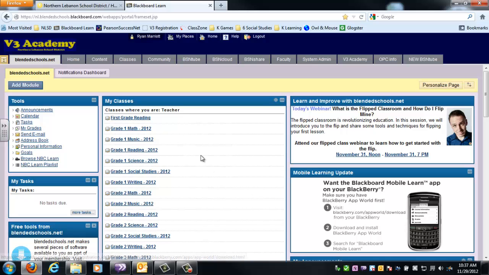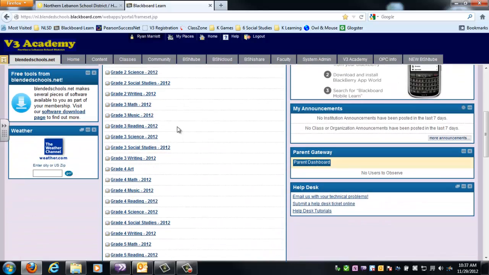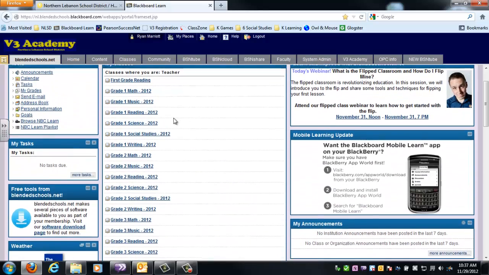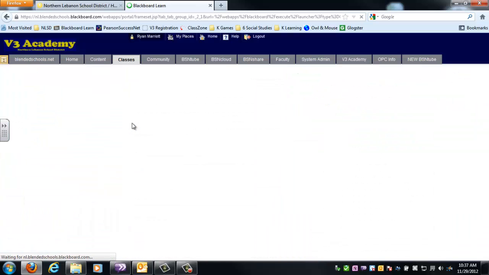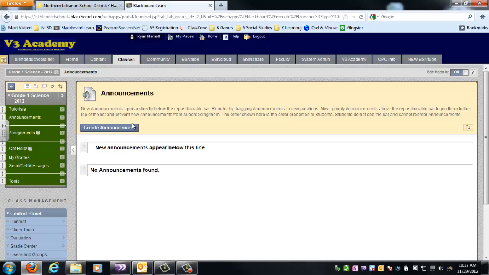Now I have a lot of classes in my page, but that's because I'm an observer on all of the classes. So then you'll pick the class that you want to work on. I'm just going to pick first grade science as an example. So you click into that class. It should take you to the start page for that class.